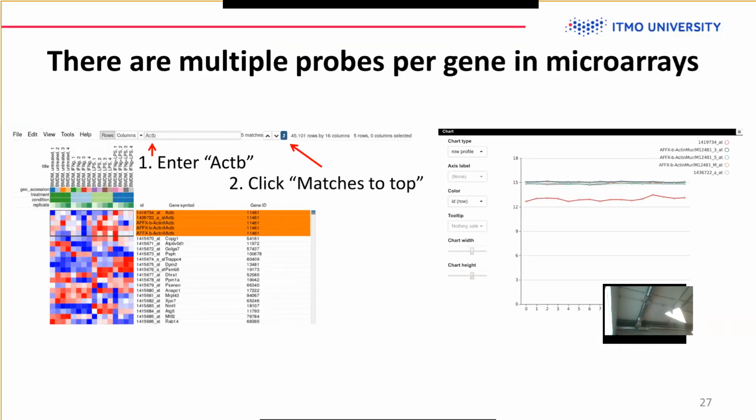And actually you can do the row profile chart as well to look at it better. So now we have these 5 probes, and actually some of them can be the same oligonucleotides, some can be different. And the problem is, well, okay, we see that there is some change, right? But how?